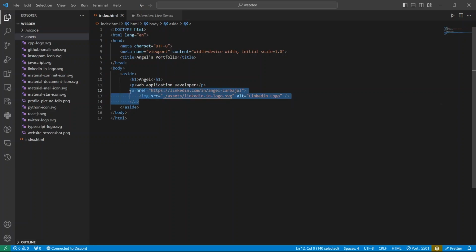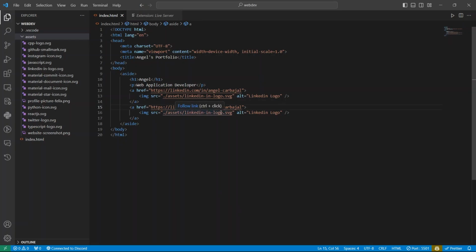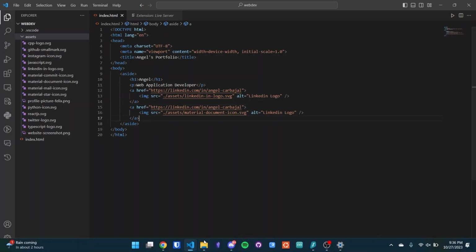And now let's say I want to add, I don't know, my resume. Actually, no, because I don't have the. Well, yeah. Let's say you have a link to your resume. You can copy paste the A tag with the image that you just wrote, and you can just switch out this icon. I think I called it material document icon.svg. Then if you have a link to a PDF of your resume, you can put it there. Let's see, what else did I have?